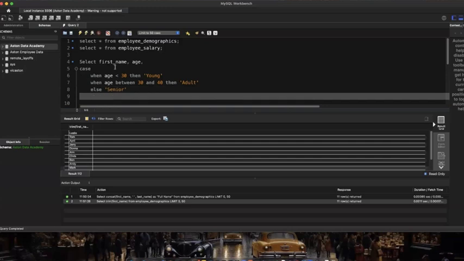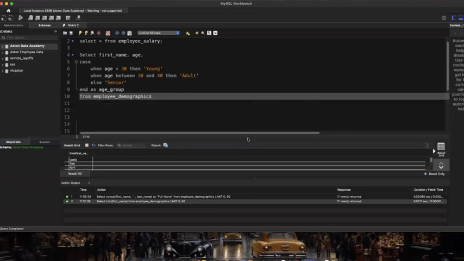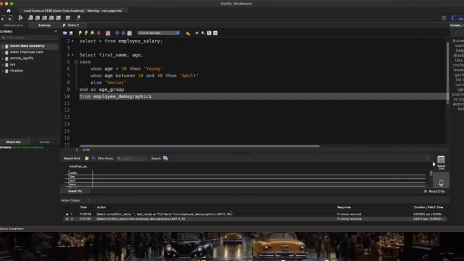Then you do END. You use END here to say that I've ended my condition, right? And then let's name it age group. You can either do it like this, END AS age group, or if you don't want, we can correct this later to make it neater, but I just want us to see how the CASE statement works. And then we are doing this from the employee demographics, right? Let me move this down so we see our results clearly. Let me clear this.